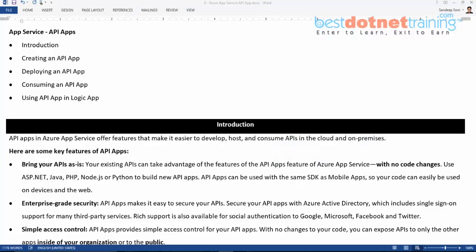App Service API apps. So far in our series of app service, we have covered how to develop a web app, how to develop a mobile app, and now we want to work with API app. So first we will understand what is API app and what are the benefits. Then we are going to use the Azure portal for creation of the API app, deploying an API app, and most important, consuming an API app. Now API apps can also be used in logic app, which we are going to cover in next chapter.